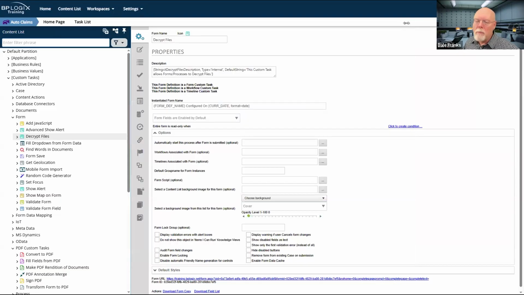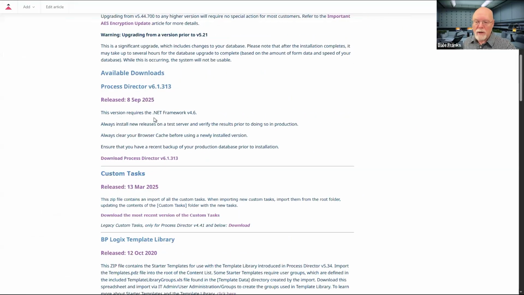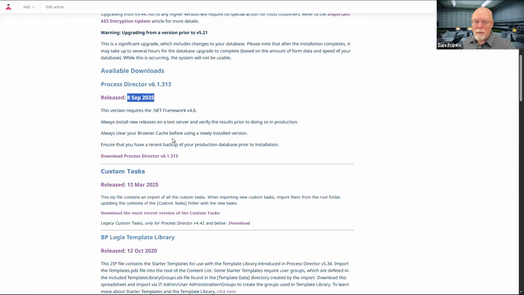In any event, in most cases, the functionality of the custom task and the functionality in Process Director are not closely interrelated. So we can update the product and update the custom tasks independently, just as we release them independently on the downloads page. So as you can see, we've got an 8 September 25 release for the product, but we're still on the 13 March 2025 release for the custom tasks, though, as I mentioned, that'll be changing soon.